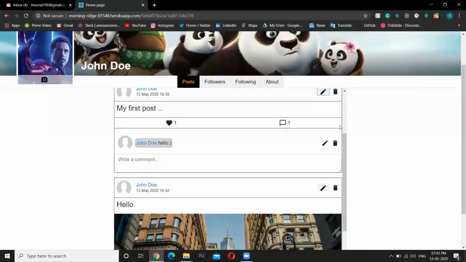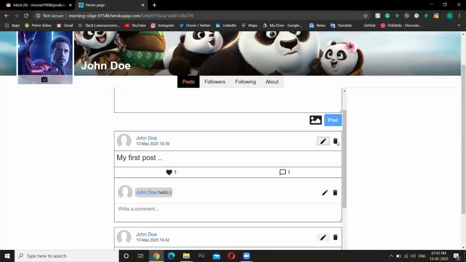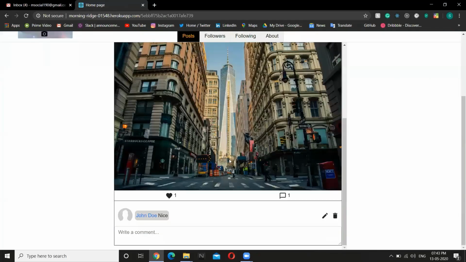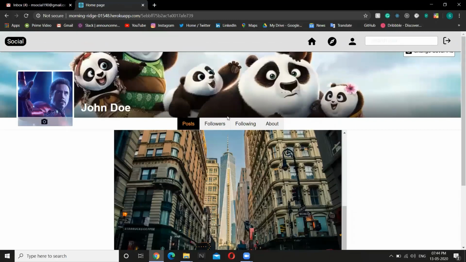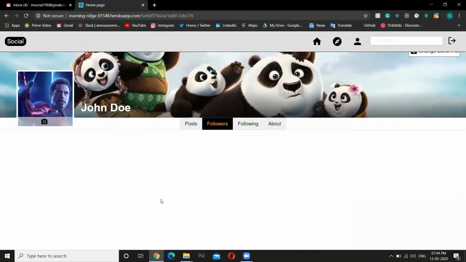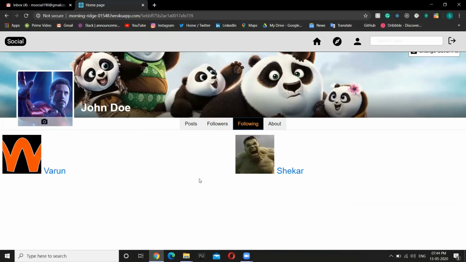And also if I want to delete my post, I can delete it by pressing on this delete icon, and you can see the post is deleted. In followers, I can see the people who are following me. As of now nobody is following me, so it's not showing any users. In following, we can see the people we are following. We are following two people, so it's showing the list of two people.